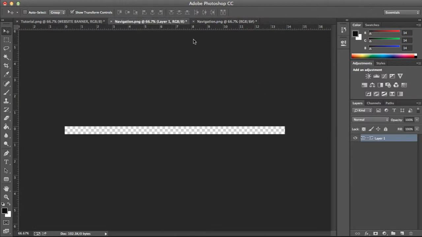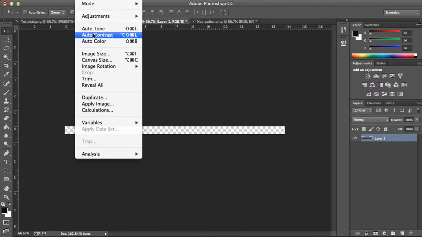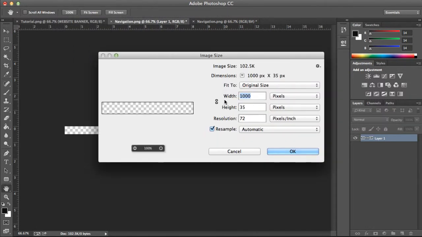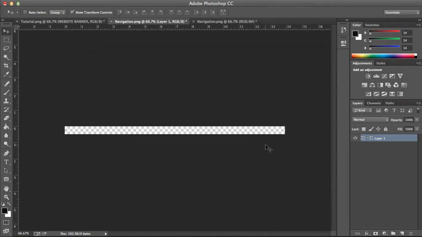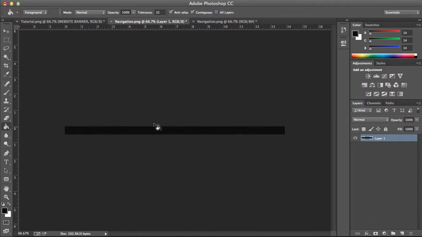Alright, so here's my new layer. The dimensions are going to be 1000 pixels wide and 35 pixels tall. That's going to be fittable for just beneath our banner. It's not too big and not too small, so it'll look pretty good. I'm going to start out by making this layer nice and dark, or light, depending on how your website looks, in which my case it's dark.